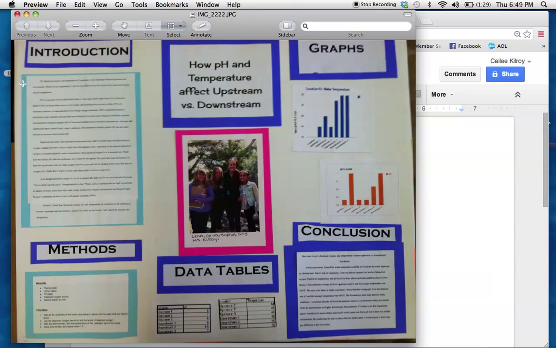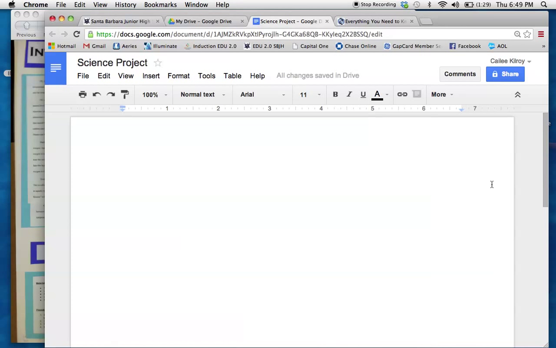Here's another example. You notice they have titles nice and big. They have typed data tables, conclusion, method section, and introduction. So between you and your partner, you need to figure out who is going to type up what. You need to make sure that it is fair and even.